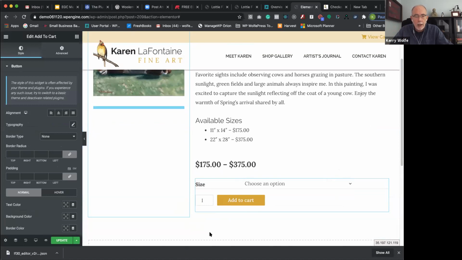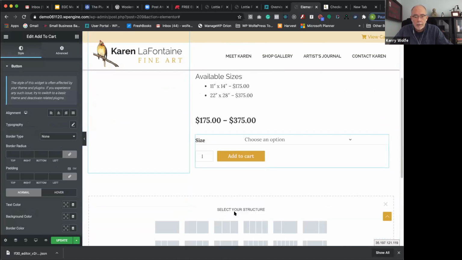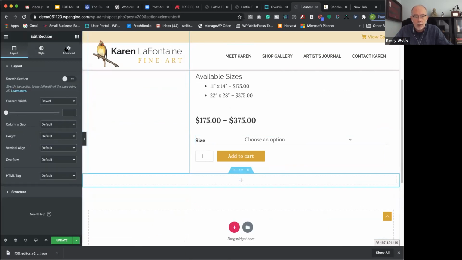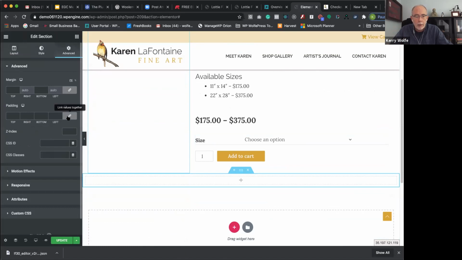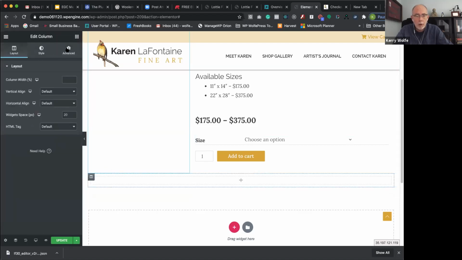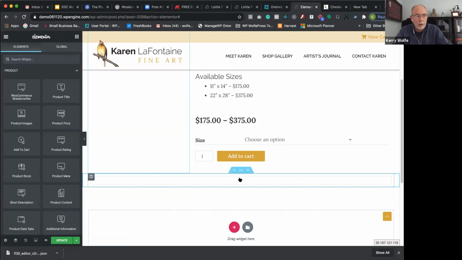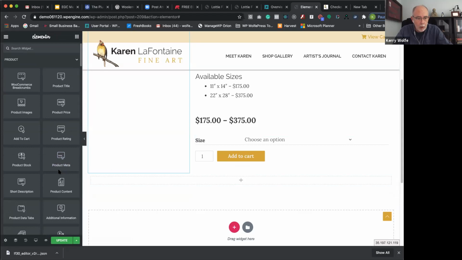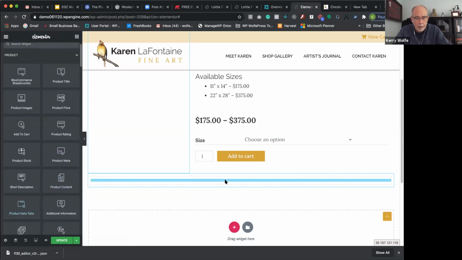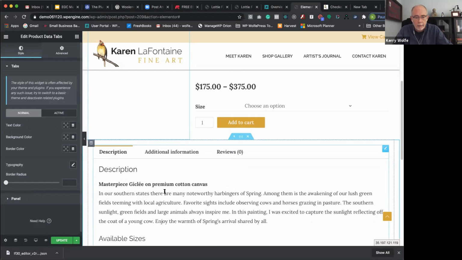So now let's add a new section that's 1 column wide. And again, I'm going to set the padding on the left and the right to 20. And then I'm going to make the table have padding 20 all around. Okay, so now I'm going to add what they call a product data table. Let's see if we can find there, or tabs rather.